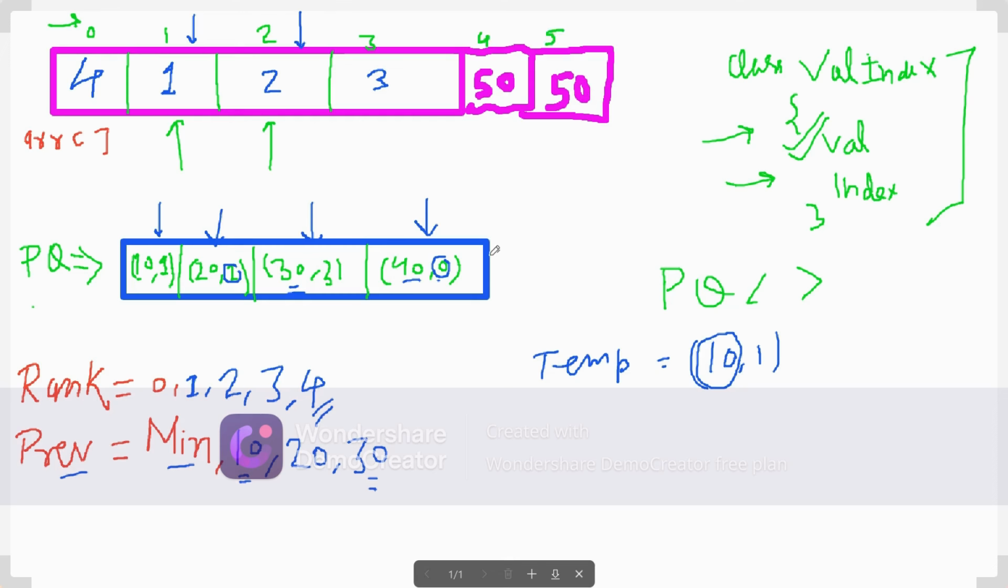In this case our priority queue would have 2 more values, right? So let me update it. The priority queue would also be residing like this. This would be 50 and the index would be 4, right? 50 and 4, and one more value is 50 and 5. These 2 more values would be there.